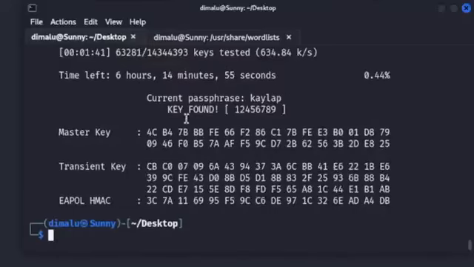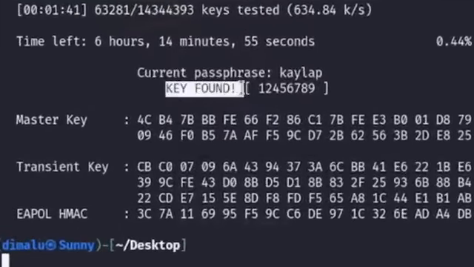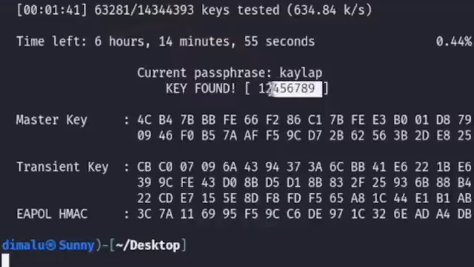As you can see guys, key found. This is what a cracked password looks like. This is the password of my Wi-Fi network. Now I can use this password or key to access my Wi-Fi network or access my cracked Wi-Fi network. Remember guys, the success of a dictionary attack depends on whether the password is in the word list or not.